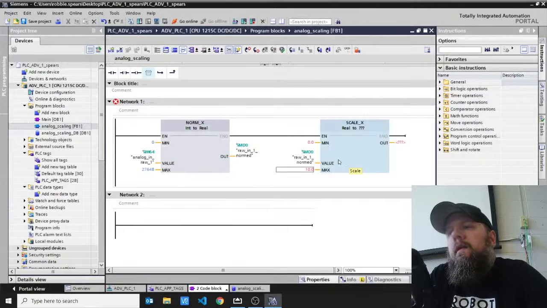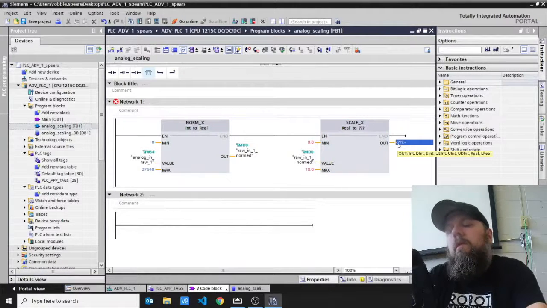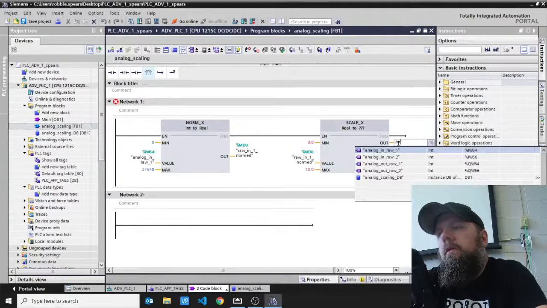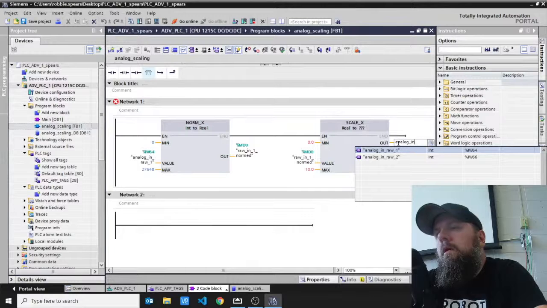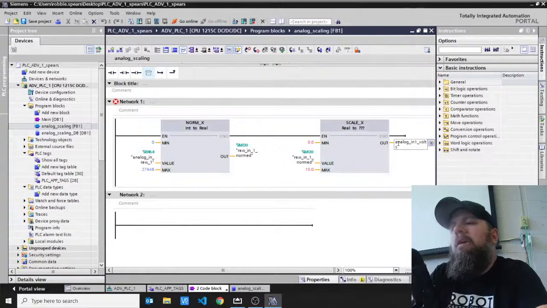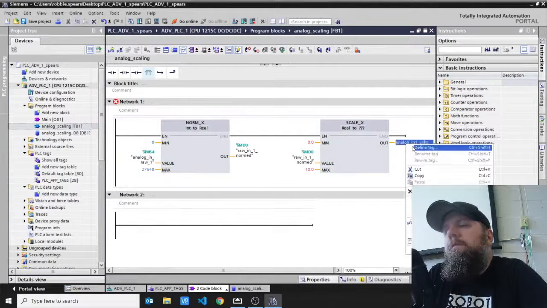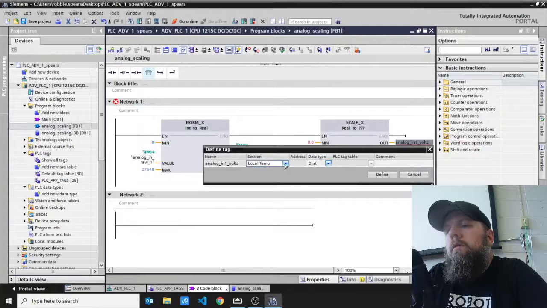All right, and then our output, we're going to call this analog_n1_volts. Okay, so that's taking it from 1, and let's define that as a real. So global memory and real.